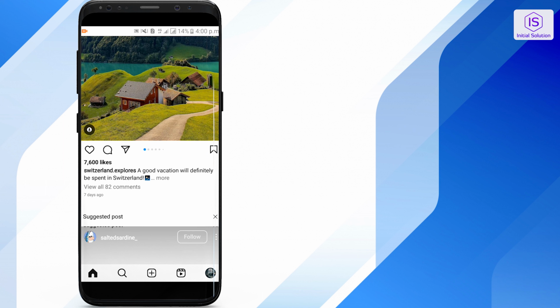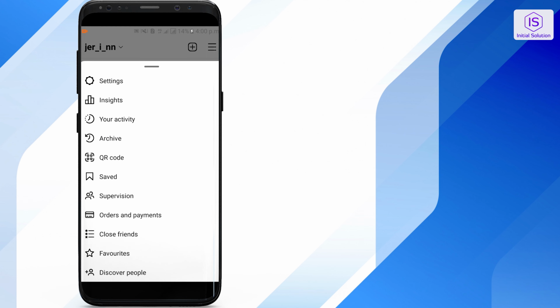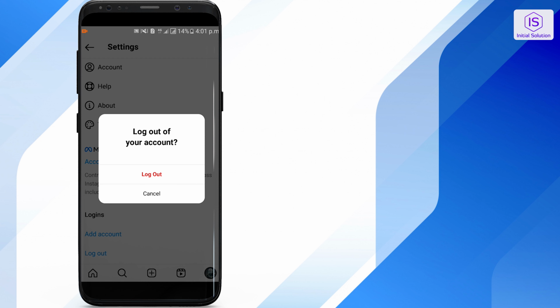If not, then log out of your profile and log in again. Click on Settings, then Settings and Privacy. Scroll down to the bottom, click on Logout. Another solution is to uninstall the app and reinstall it.